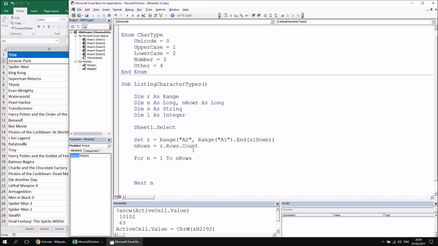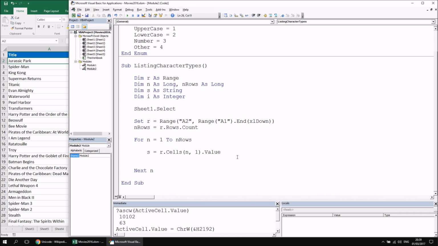for this particular loop. So inside my main loop, I can then say s equals, then I'm going to refer to r.Cells(n, 1). So that will refer to the first row of the range of cells I've stored in my r variable and the first column, and then I can make sure that I say .Value there to read the value of that cell into the string, and then I can write another loop that will loop through each individual character. So I can say For i equals 1 To Len(s), a couple of blank lines, and then say Next i.